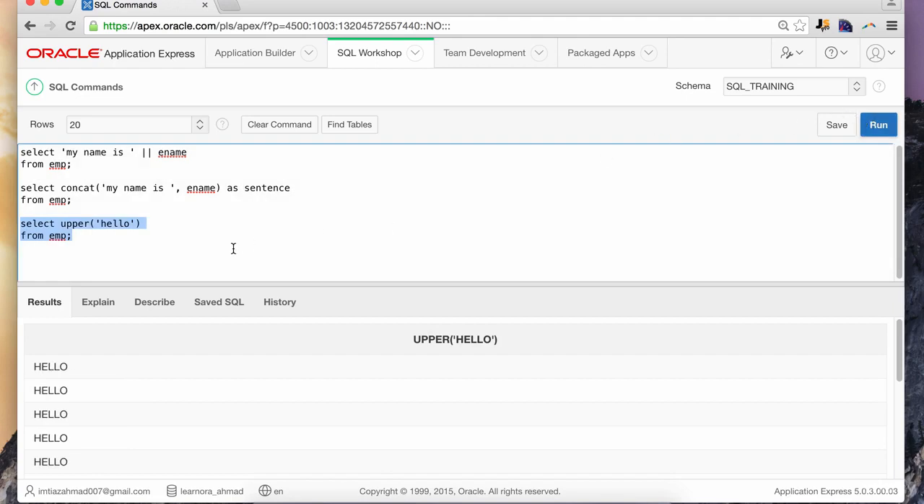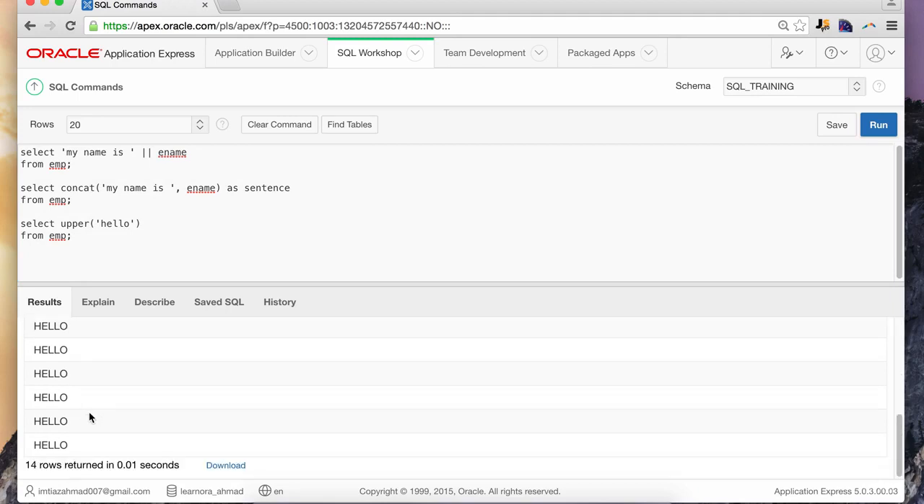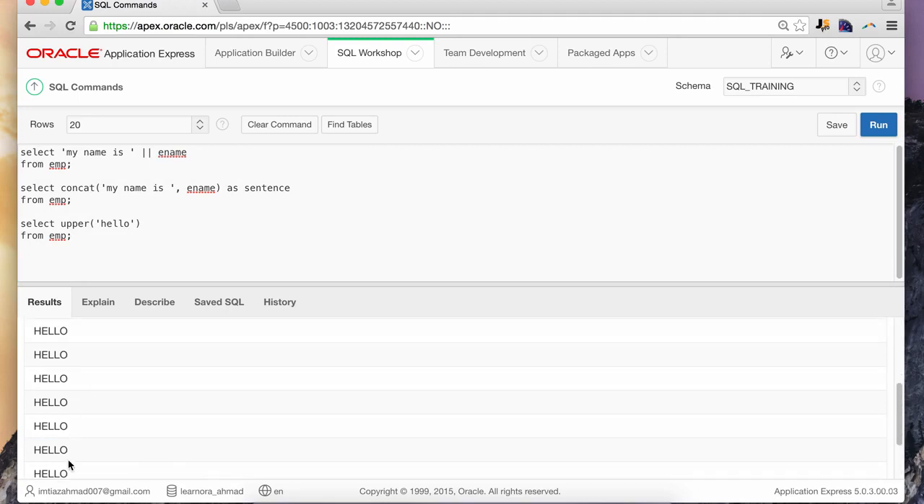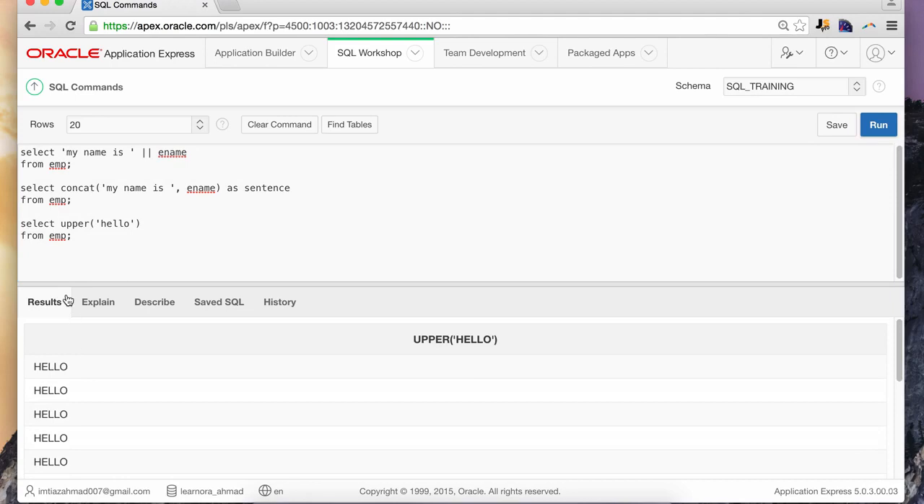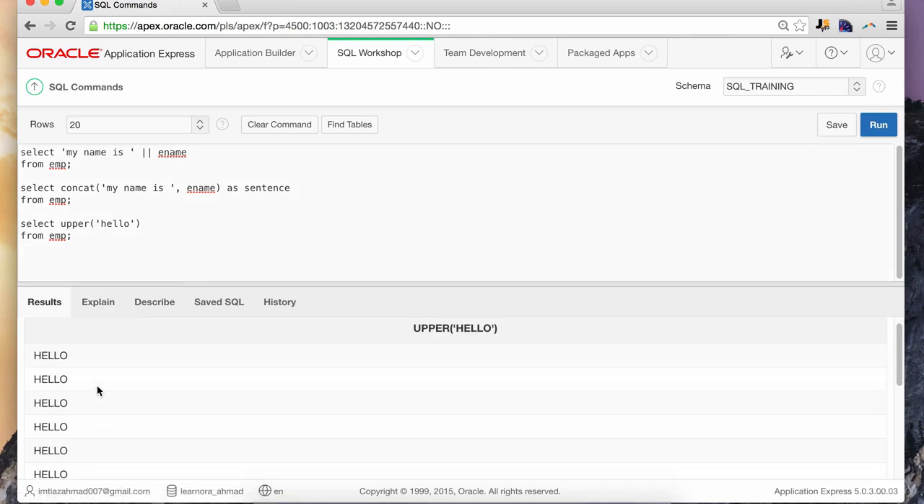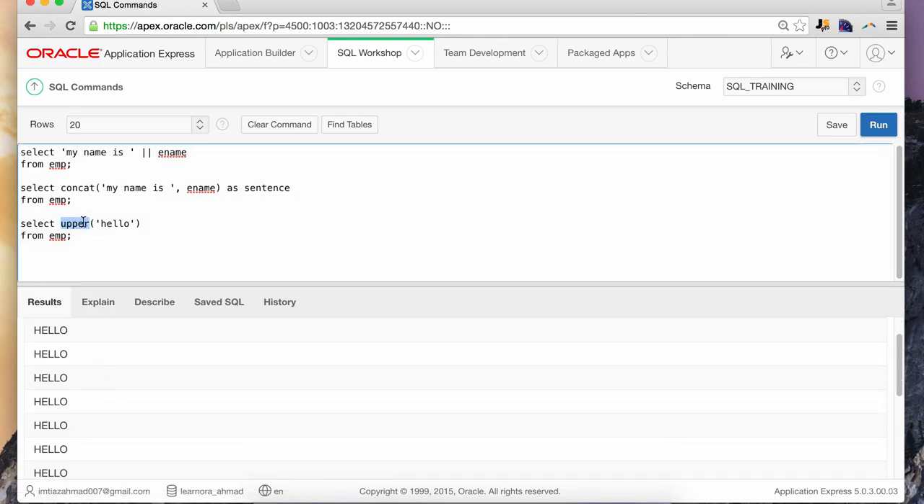And notice that it's basically uppercasing these sets of characters, right? This is an English word, hello, and it's uppercasing that for every single record of the table, right? This table has 14 rows. So every single one of those rows is being applied this function, right? That's the whole idea behind single row functions. For every single row, right, this function is being applied.